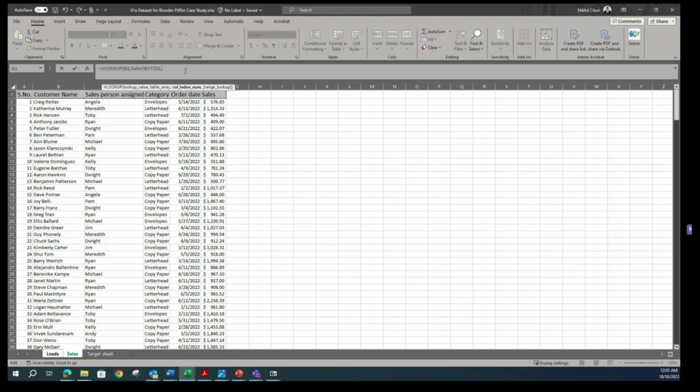And the third parameter here is the index of the column. So in this table, the first column is the customer name, second is the salesperson assigned, and the third one is the category. Customer name, category, and sales.